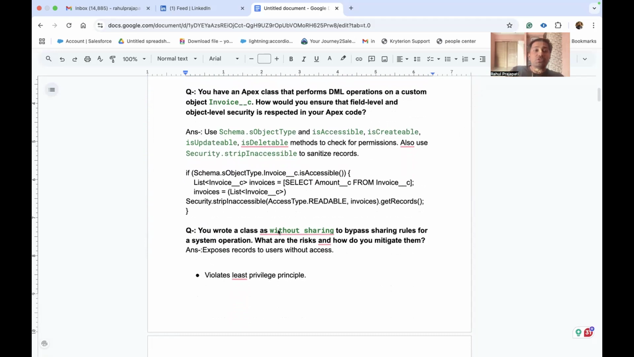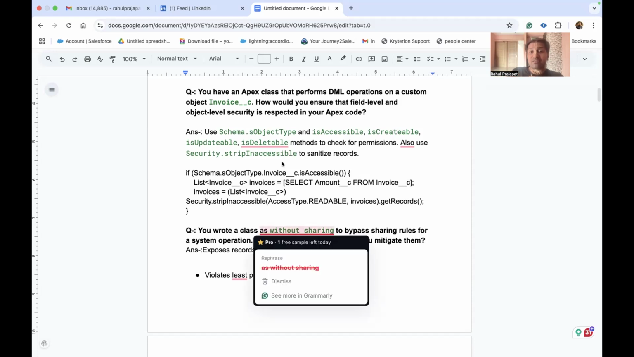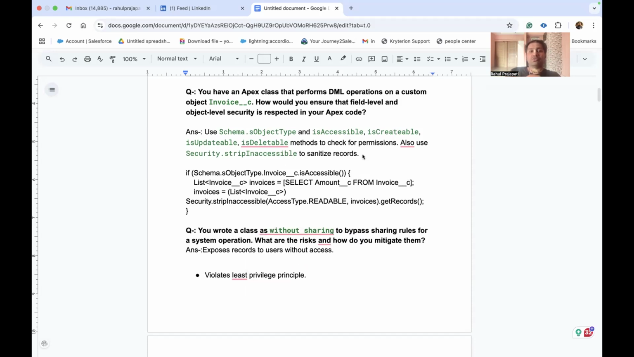So for this, you have to use Schema.SObjectType and the isAccessible, isCreateable, isUpdateable, isDeletable methods to check permission. Also use Security.stripInaccessible to sanitize records. So this is the way you can make object level security respected in your Apex code.